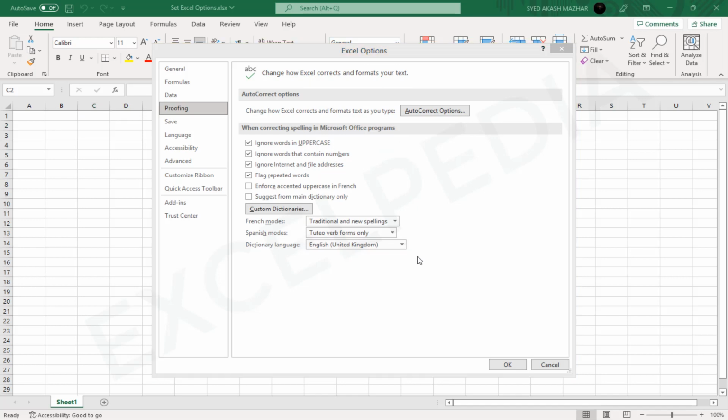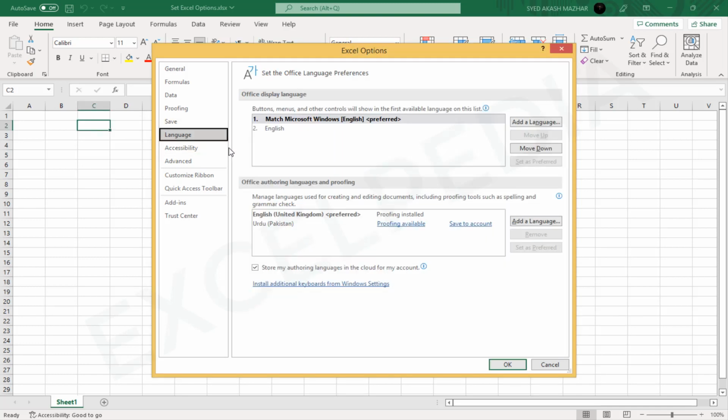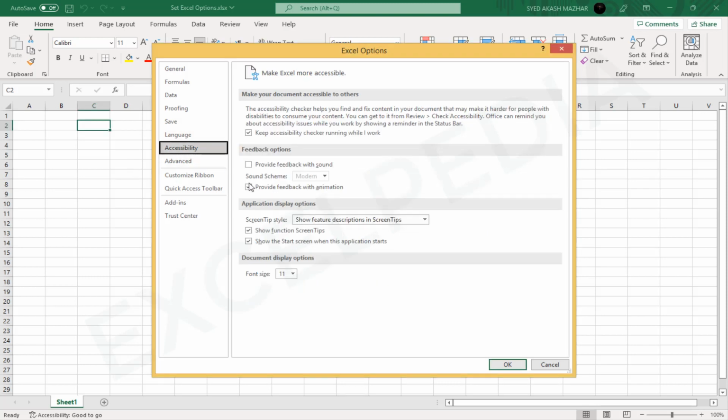Save Options. On the Save tab, you can set the AutoRecover options. Set the default file location to save for local files, templates, and drafts. Language Options. On the Language tab, you can add languages and set the order in which languages are used. Ease of Access Options. Use this tab to make Excel more accessible.